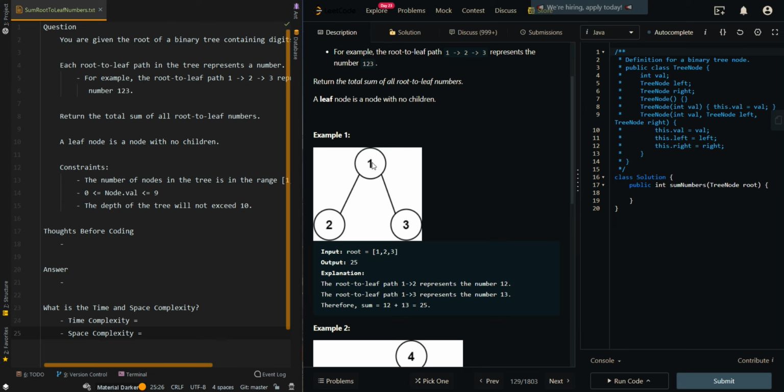So in our first example, we're given this tree, and the first path we get is 1 and 2, so it represents 12. And the other path is 1 and 3, so it's 13. So 12 plus 13, we get 25.